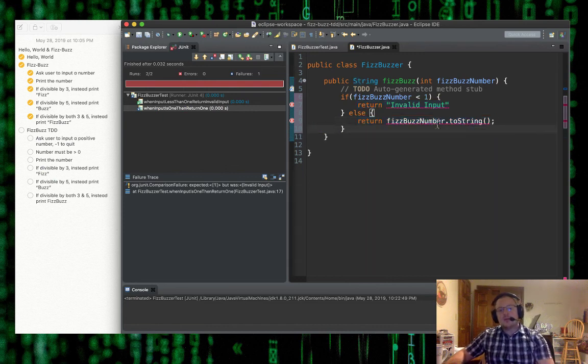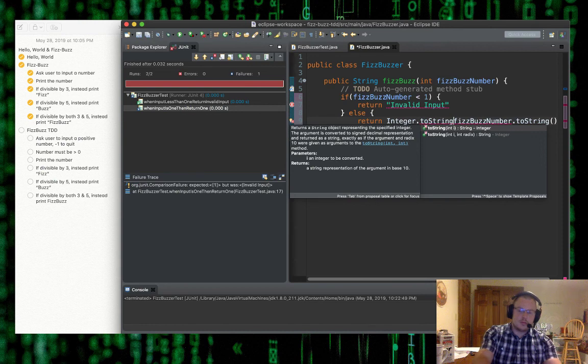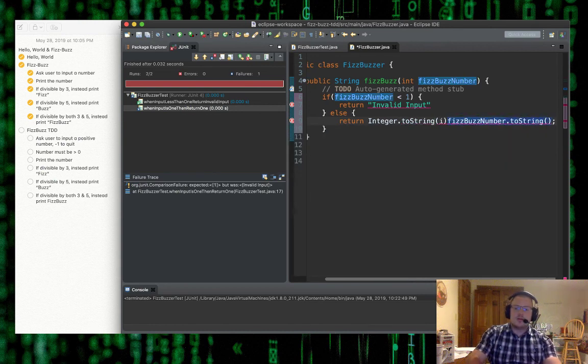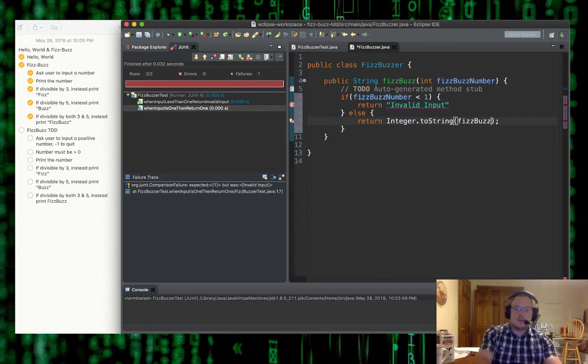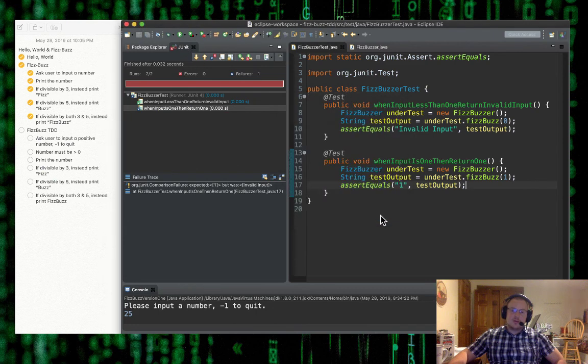So then we go and we see, okay, what do we do to turn a number into a string? We can call a method that the integer class uses, and it's called toString. And into that we pass FizzBuzz number. Because FizzBuzz is supposed to return a string of whatever it is we want to output, it's going to take our number, make it a string, and return it. So now, once we've done that, it should work.